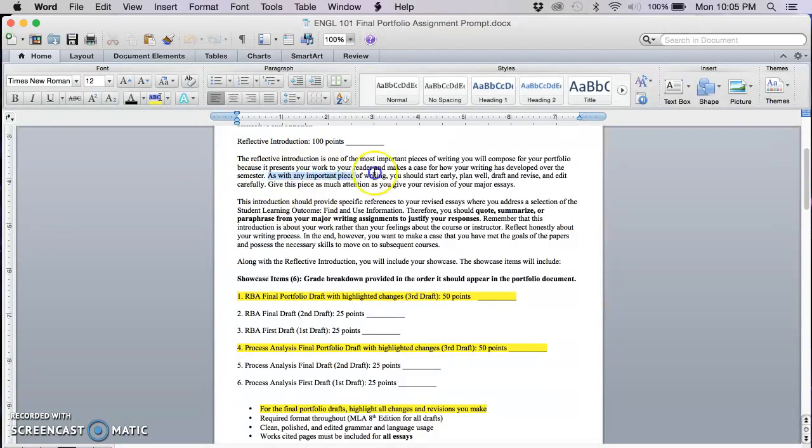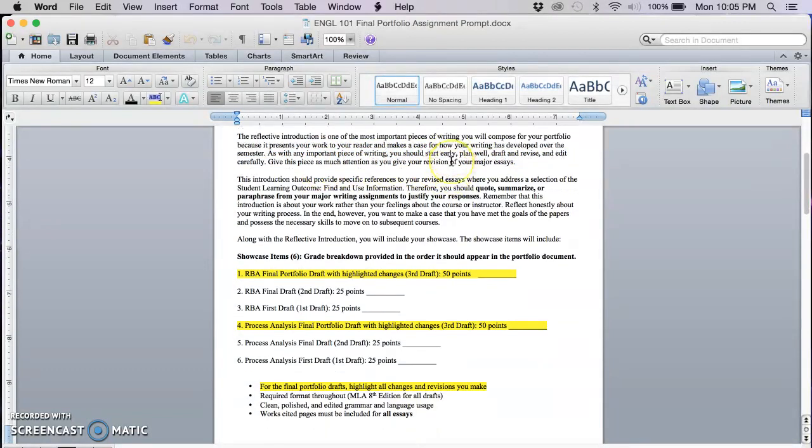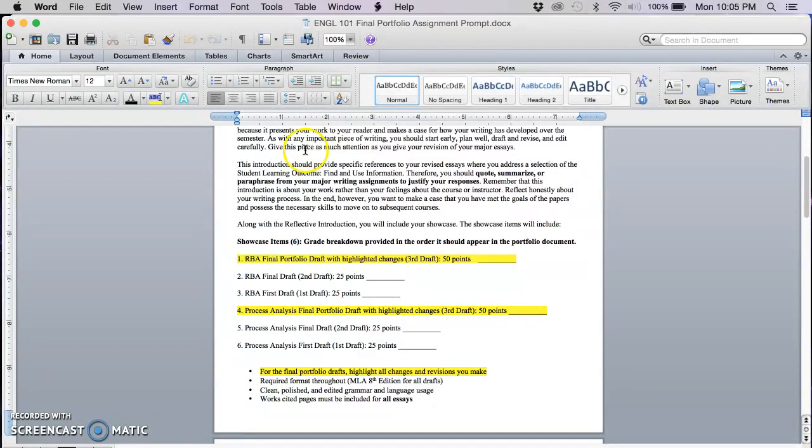As with any piece of writing, you should start early, plan well, draft, revise, and edit carefully. Give this piece as much attention as you give your revision of your major essays, because it is worth 100 points. This introduction should provide some specific references to your revised essays. That means you're going to be quoting yourself. You are going to talk about how you used research and how you integrated that research into your argument, and we're going to talk about the student learning outcome, find and use information, that's on the syllabus as one of our general education learning outcomes.